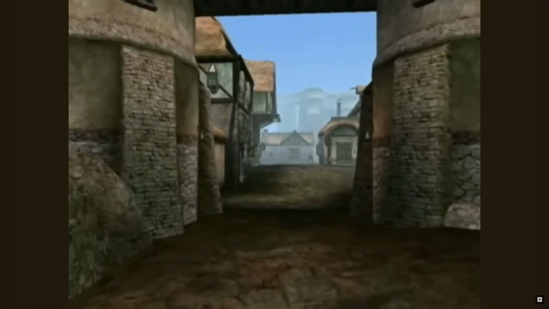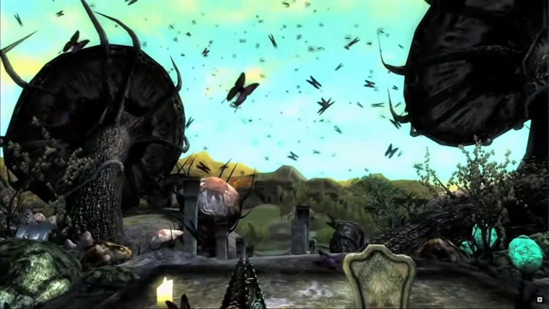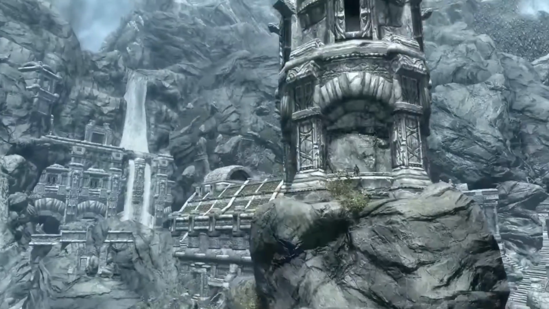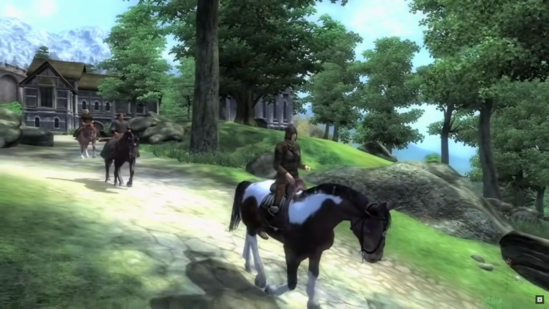In 2002, Bethesda released The Elder Scrolls 3 Morrowind, and 3 years later, they released one of my favorite games of all time, The Elder Scrolls 4 Oblivion, and in 2011, we got The Elder Scrolls 5 Skyrim. 3 fantastic games, but what exactly has changed over the years when it comes to attention to detail?